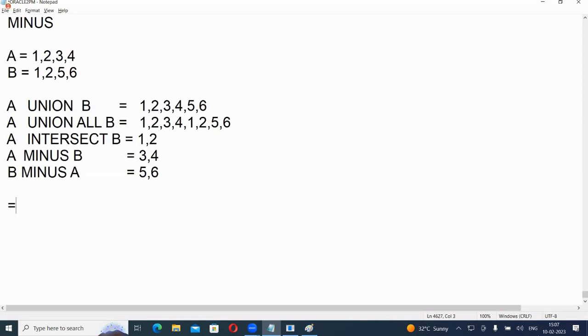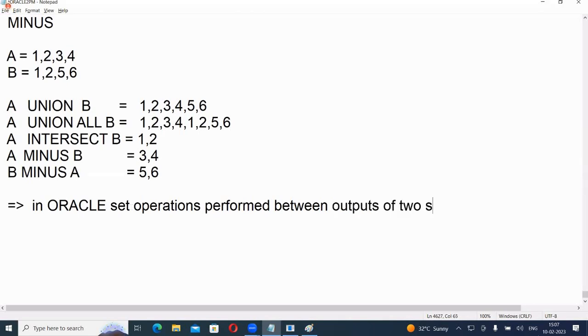So in Oracle, set operations are performed between the outputs of two select statements.